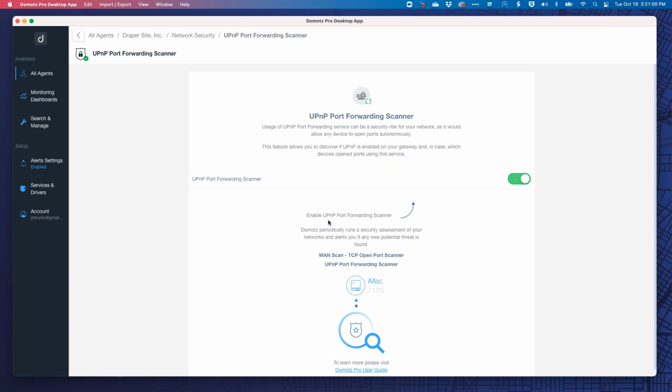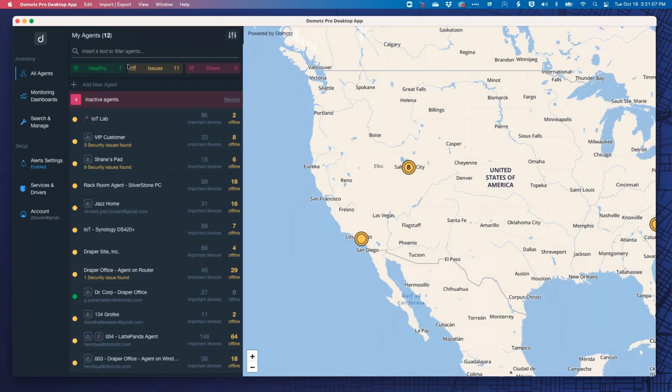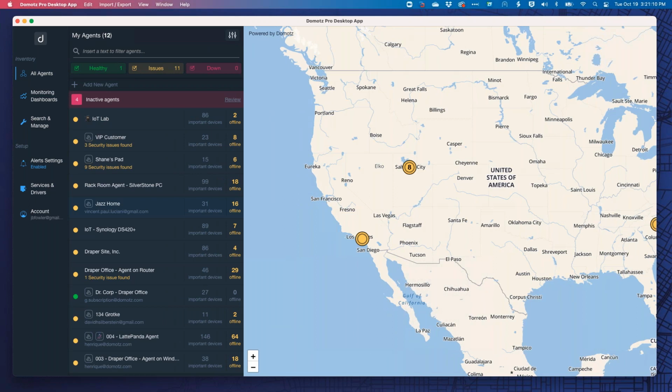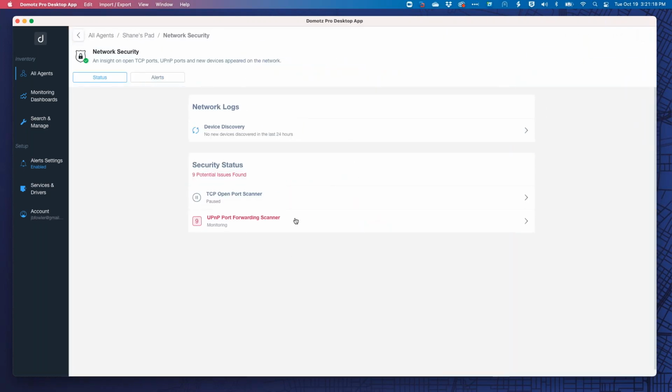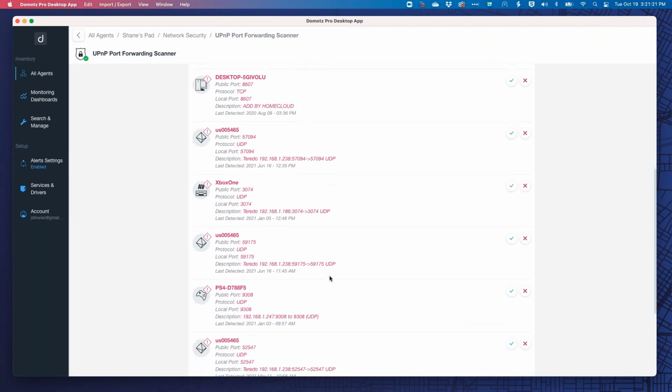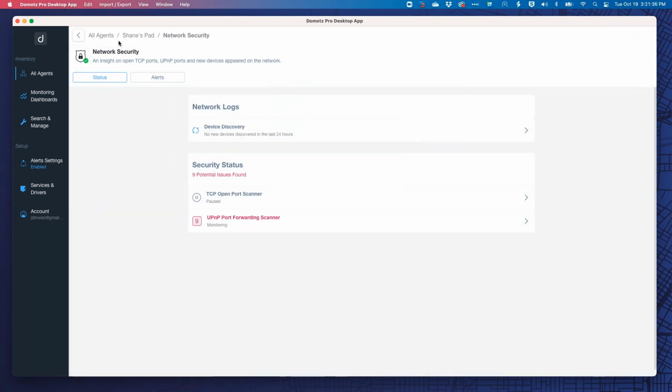Most systems do not need UPnP anymore, but should you need it and should a device on your network make a request for it, Domotz will discover that. I may not have an agent right now that has that. This may be an example here where we've got security issues for UPnP. So you can see here that it will show information like which device is making this request, which ports are being opened, and at what time. You can accept or reject these as needed, but the idea behind this is that you're at least getting an understanding of what's going on in the network.